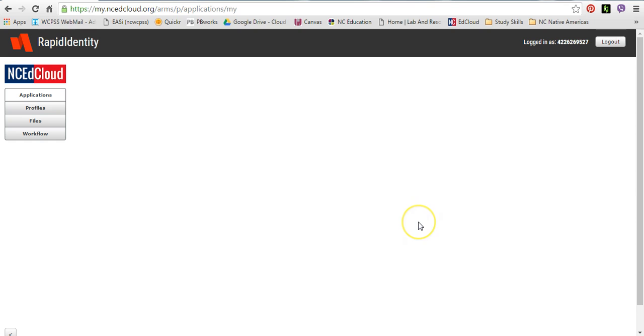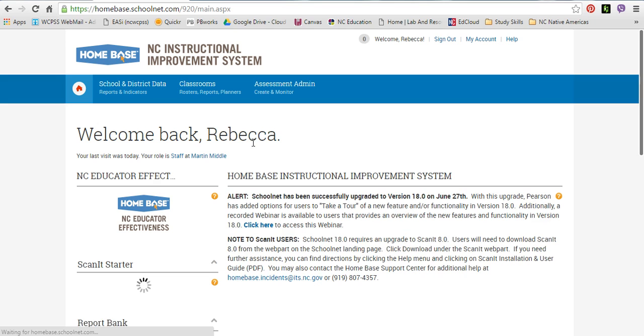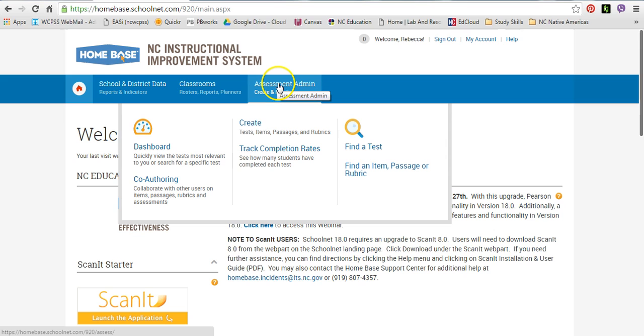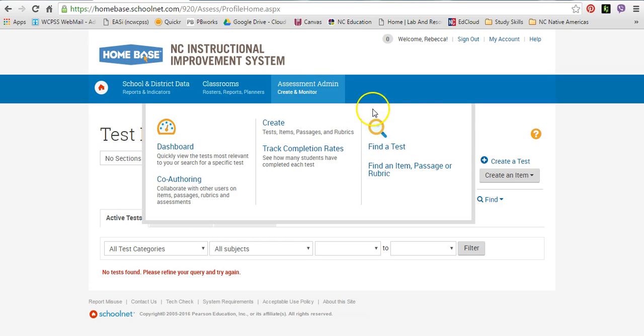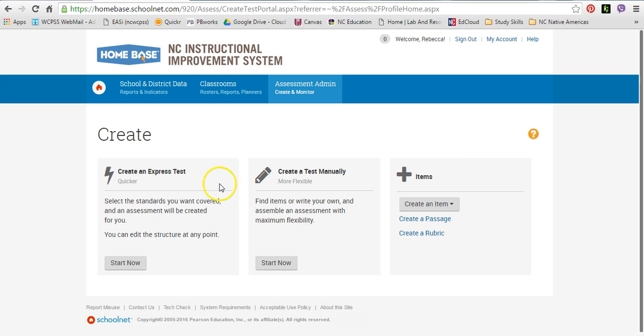When you log in, you click on this HB2S LEA 920. I know it looks like you would click on this Homebase icon, however this is an icon for the student survey, so it won't work for us. Once you click on that HB2S icon, you go up to Assessment Admin, and you'll click on that, and you'll come over here and say Create a Test. And we're going to focus on creating an express test.